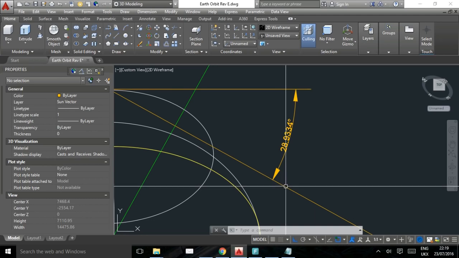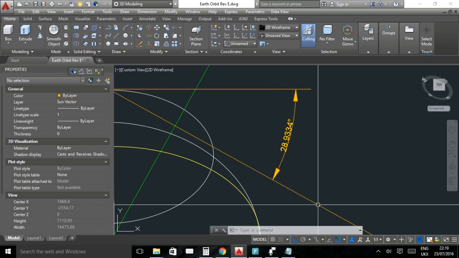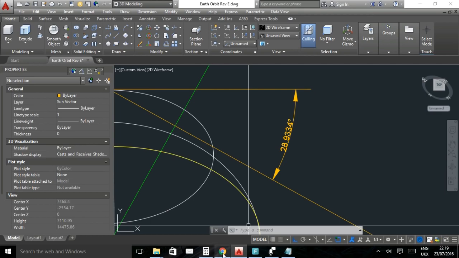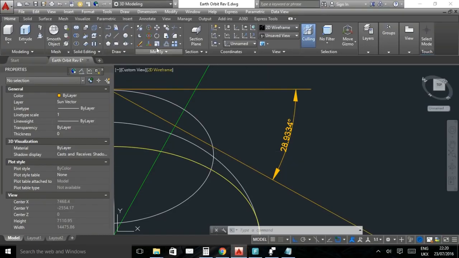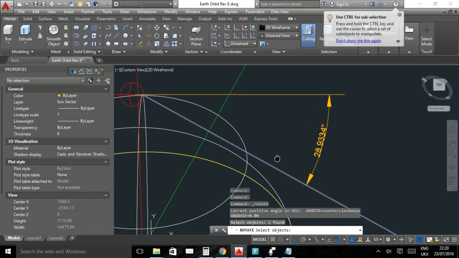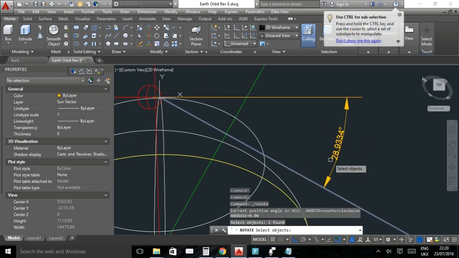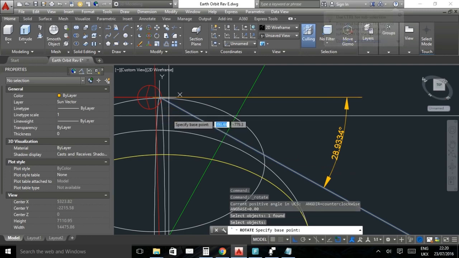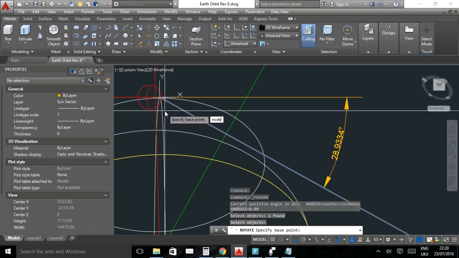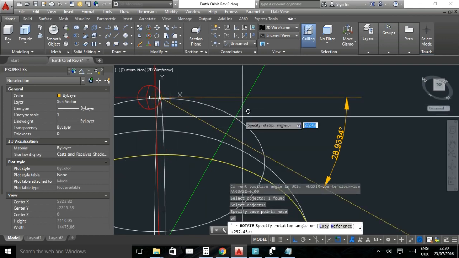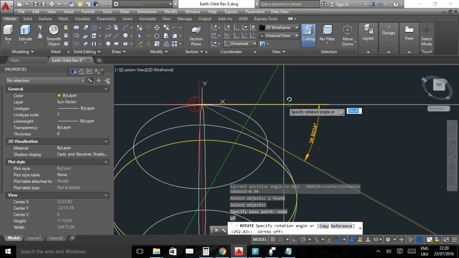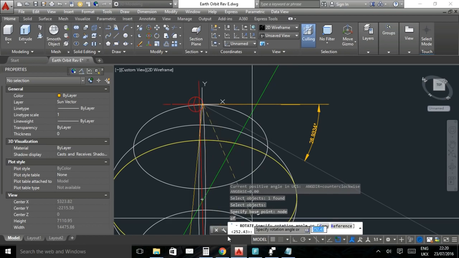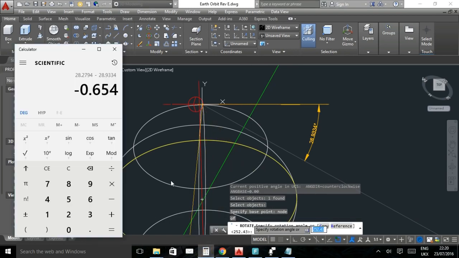So what we're going to do is rotate this sun vector line to the angle that NASA is telling us the elevation should be, which is 28.2794. So we're going to rotate this sun vector line, and this will automatically update once we've done it. So we're going to rotate it about London, just here, and as you can see we've got the rotate command going, and we're going to put that angle in that we calculated, 0.654.